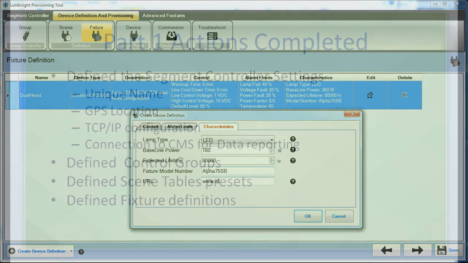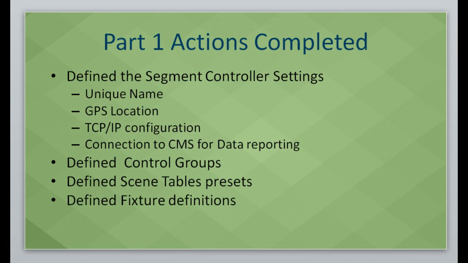Let's review what we've accomplished so far in the LumInsight Provisioning Tool. We defined the segment controller settings, its unique name, GPS location, TCP/IP configuration, and its connection back to the CMS for data reporting. We've defined control groups, scene table presets, and fixture definitions. In the next part, we'll define the actual control network.